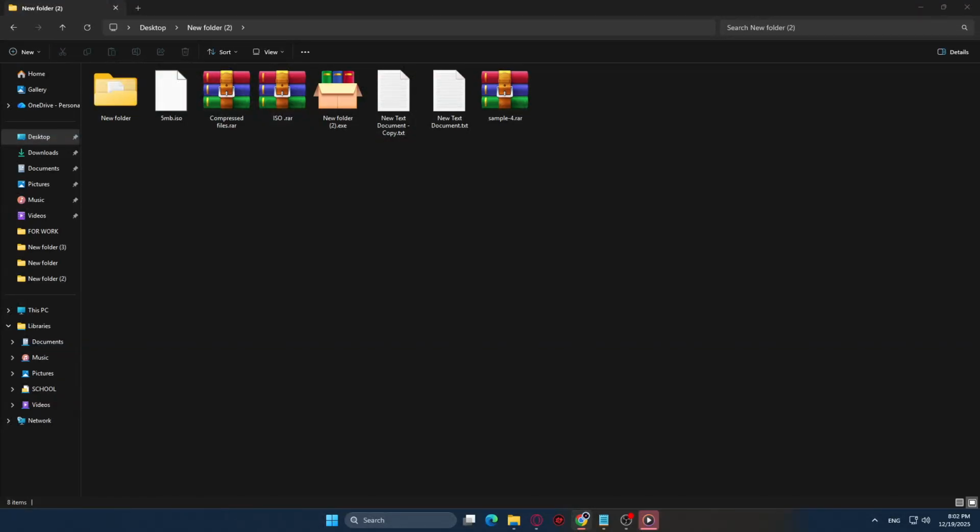In today's video, I'm going to teach you how to extract a RAR file using WinRAR. RAR archives are just compressed folders that bundle files together to make them easier to store or share. The extraction process is simple, and by the end of this walkthrough, you'll know exactly which option to choose and where your files end up.